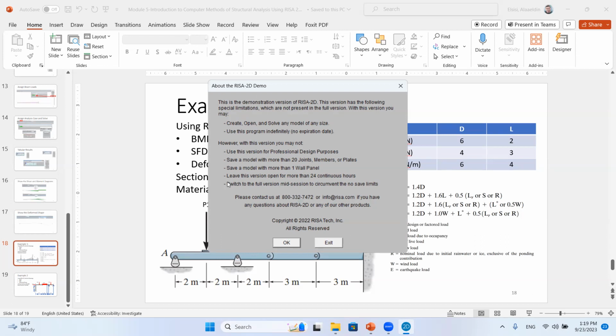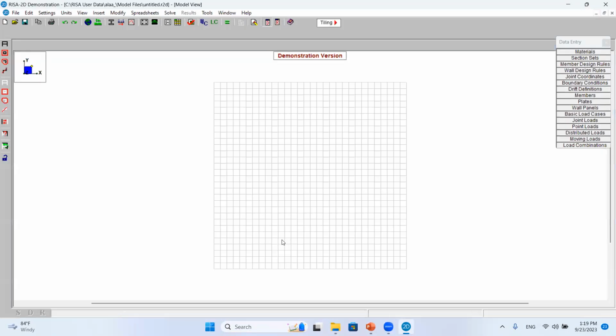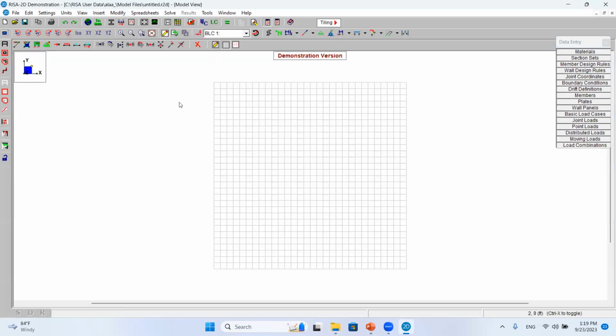And in this window here, you can see the limitation in terms of the number of joints, the number of members and plates. So I will say okay. And once I do this, RISA 2D will start for me like this. And as you see, we have a regular Windows application. We have a menu list here, and we have toolbars under it. And we have another toolbar on our left hand, as you see here.